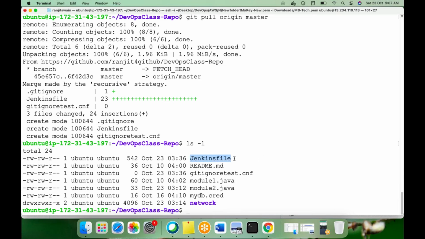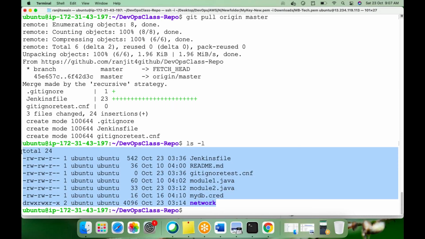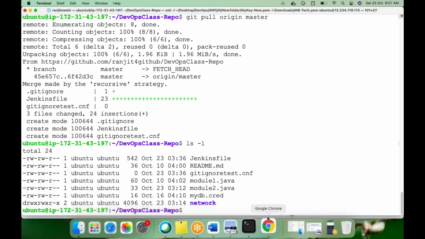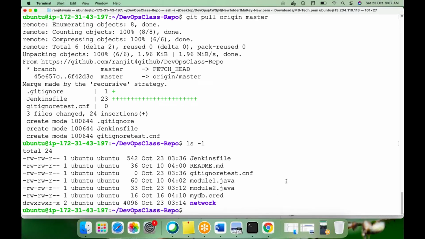So merge master, yes. So again, these things happened. Okay, so it is now pulled. If I do ls -l here, see whatever things are there. I was working on the Jenkinsfile in one of my previous classes, so here I have also added it. So everything has come up now.